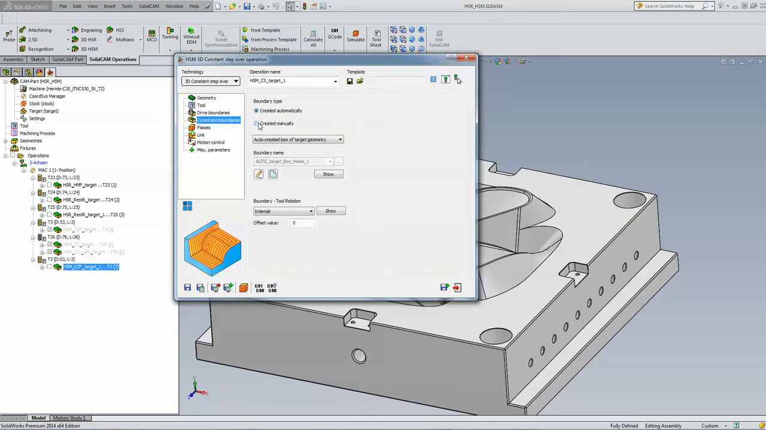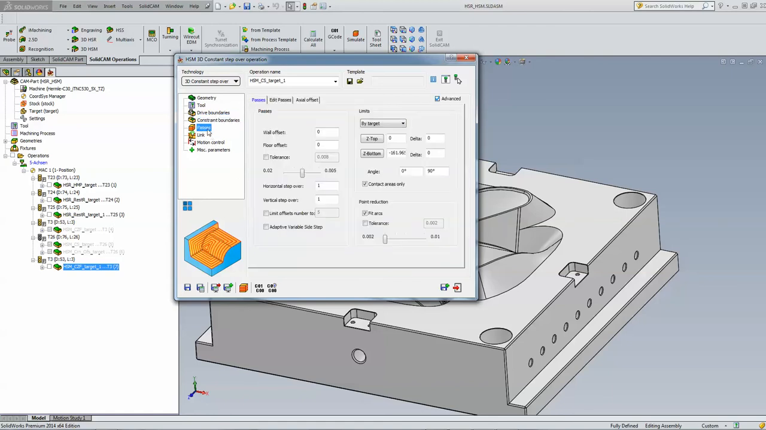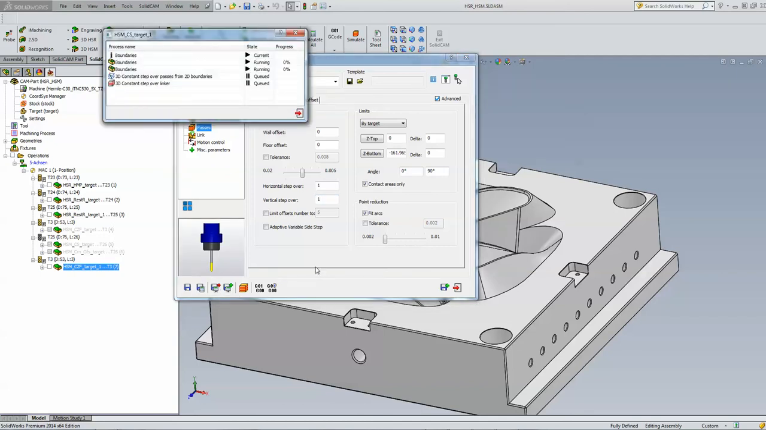So if I go into create manually and again select faces, I can use that geometry that I've done over there as well. My passes are going to live right now every 1mm so you can actually see the toolpath itself. And if I do save and calculate, it's going to do exactly that.